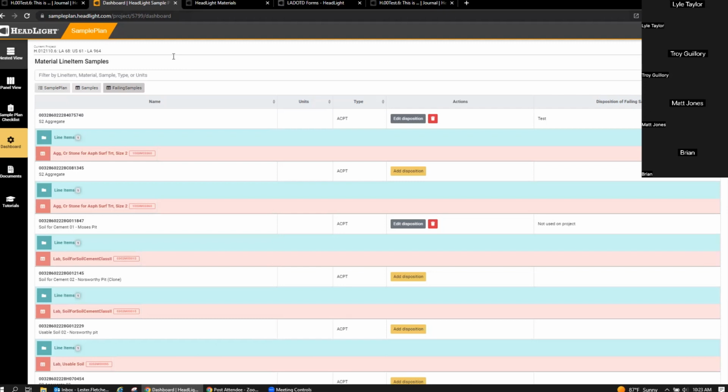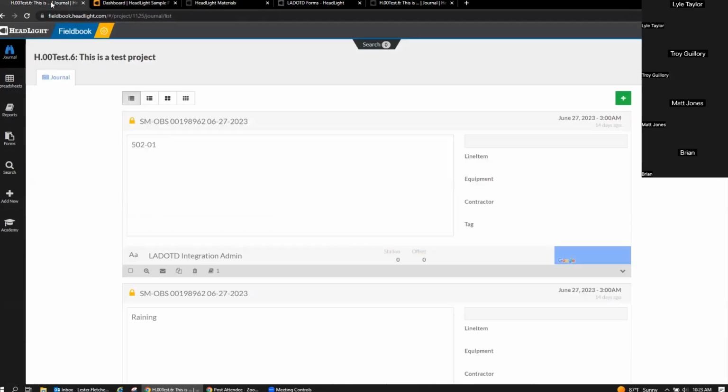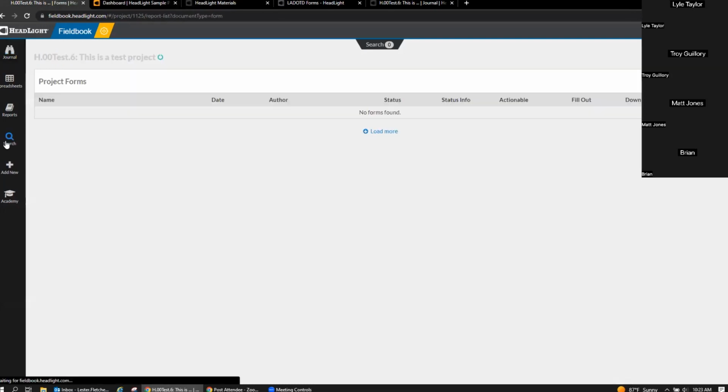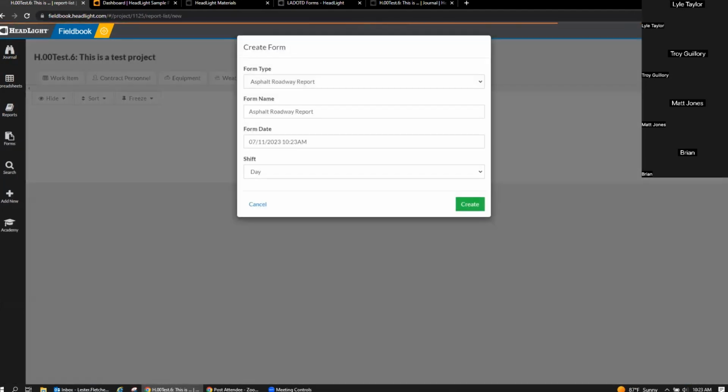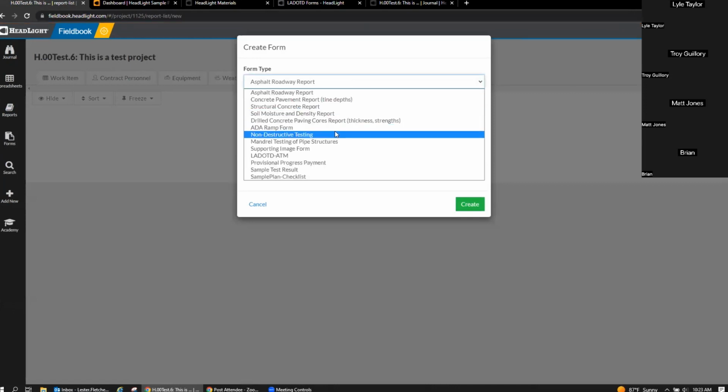Okay. So the next thing I wanted to talk about was a form that HeadLight created for us maybe over a year, maybe 2 years ago. And I have not seen a whole lot of usage for this form. It can be found in 2 places. So if you're in HeadLight Field Book under Forms, it is listed. If you press the green plus button in the form types, you should see this listed on all projects. Should be statewide. So it's called Mandrel Testing of Pipe Structures. And it's obviously for pulling a mandrel through plastic pipe, right?